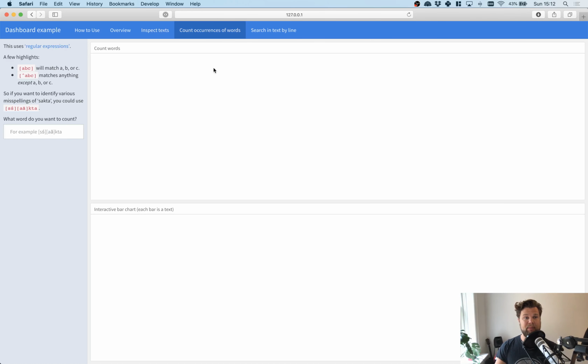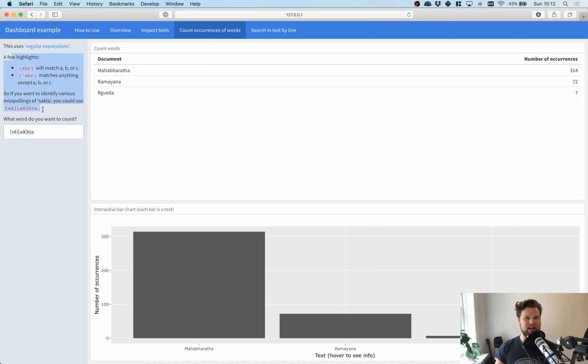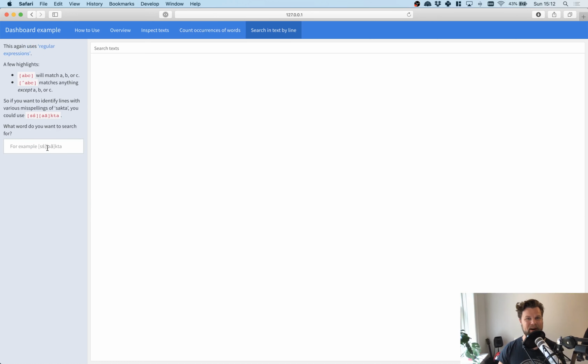I've also made a little tab here where you can count the occurrence of specific words. For example, Shakta, as I've shown in the example text here. So here we can count the number of occurrences in the different texts. I should probably have included the term frequency here as well, because of course Mahabharata is just much longer than the others. And then finally, there's a little tab here where you can search in text line by line.